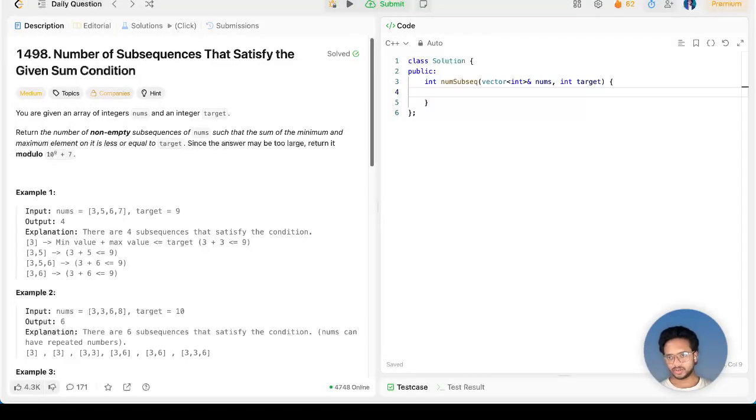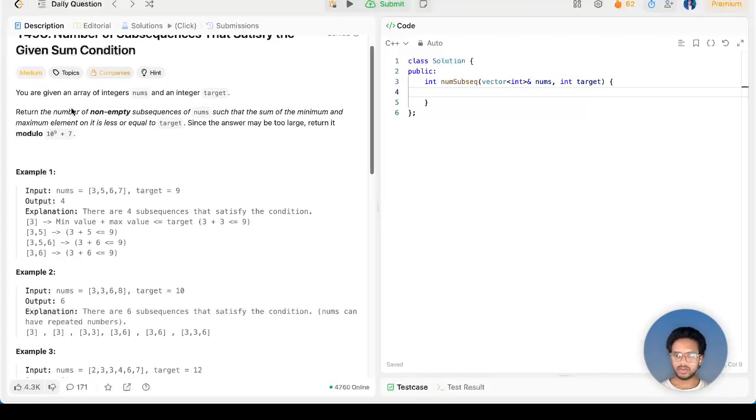Hello everyone. So in today's problem, we have to find the number of subsequences that satisfy the given sum condition. You are given an array of integers nums and an integer target, and you have to return the number of non-empty subsequences of nums such that the sum of the minimum and maximum element in it is less than or equal to target. Since the answer may be too large, return it modulo 10^9 + 7.